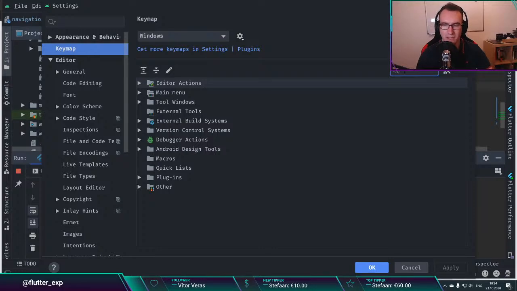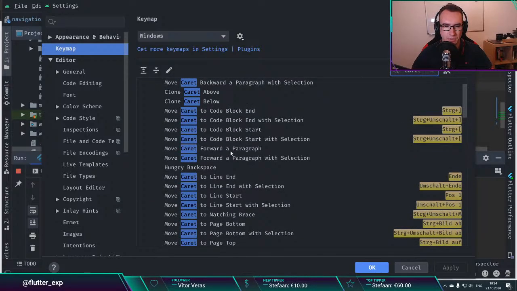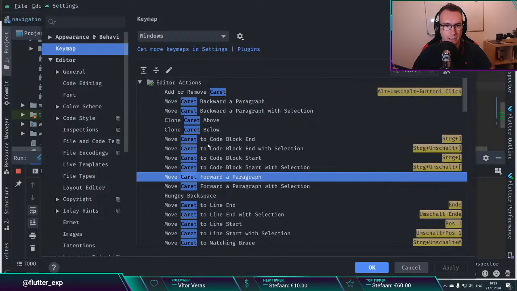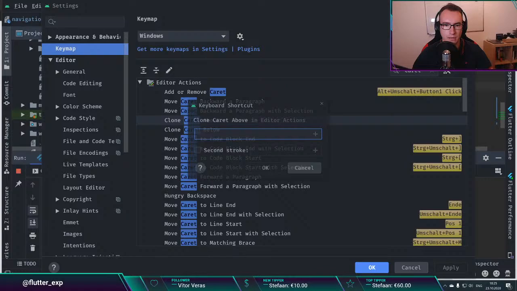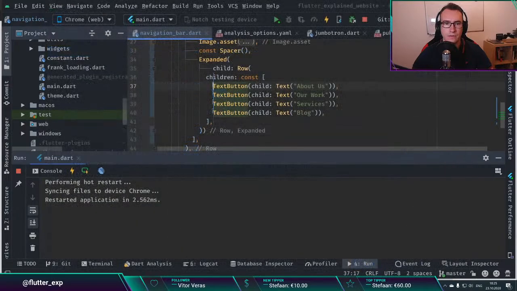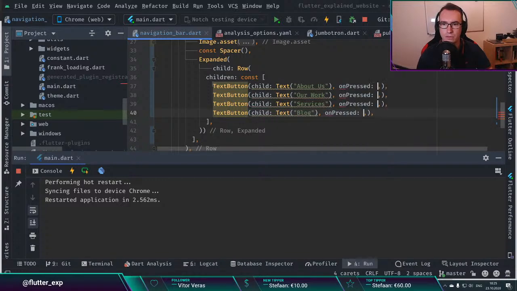So key map, I want to have a caret. Move caret forward. No, I need copy and clone here. Add keyboard shortcut. And the other one. So, and let's do it here. And now we have the onPressed. onPressed. We want to have a function here. Oh, I switched the language. So, that was a mistake. And we want to create. No. Here we go.